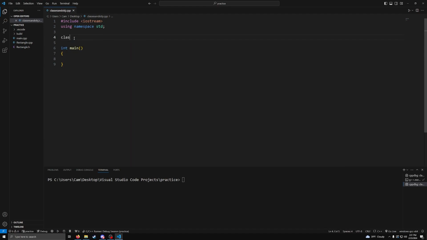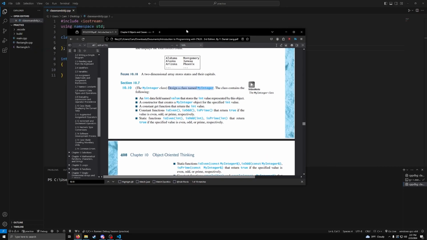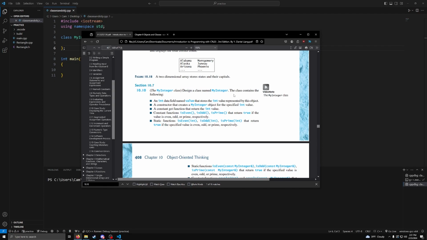So to do that, we'll type in class and capital M, capital I, myInteger, followed by a set of curly brackets. All right, that's mission accomplished. We designed a class named myInteger. Now it says the class contains the following. Let's go line by line. Slow and steady wins the race.